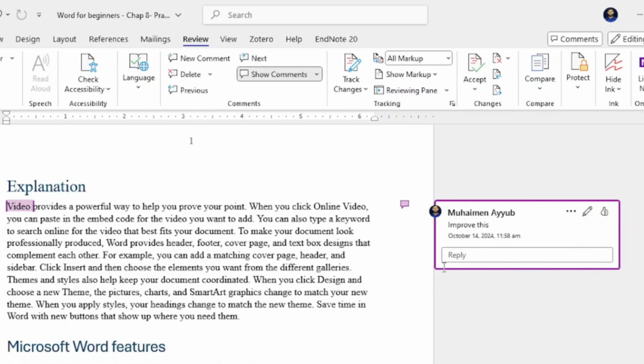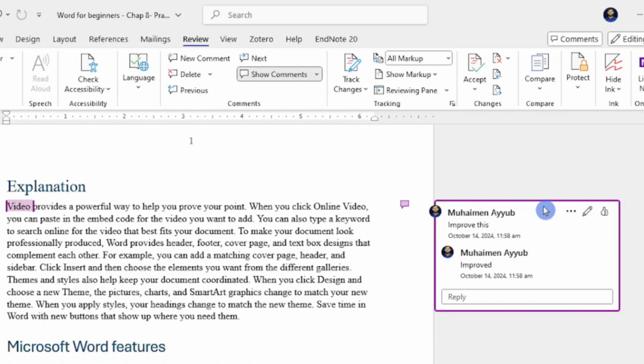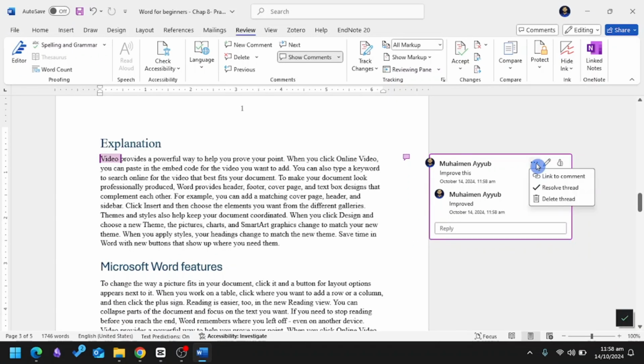When you send it to your friend, he can simply improve the text and even reply to the comment so that you can recheck it. To delete a comment, just go to the comment box and click on the 3 dots and click Delete Thread.